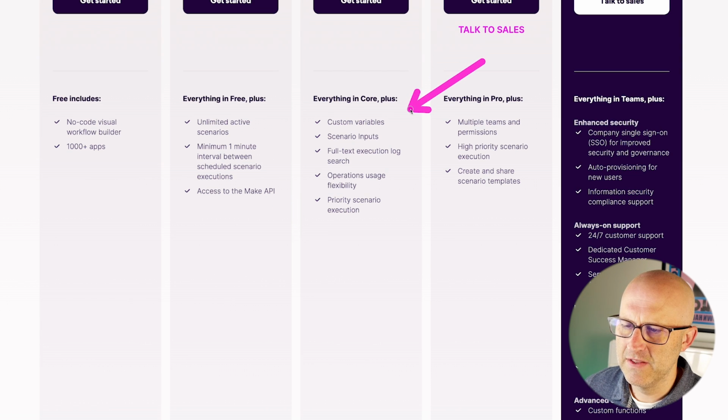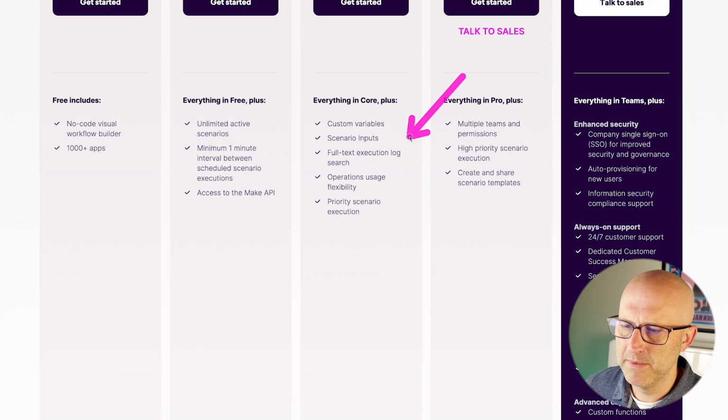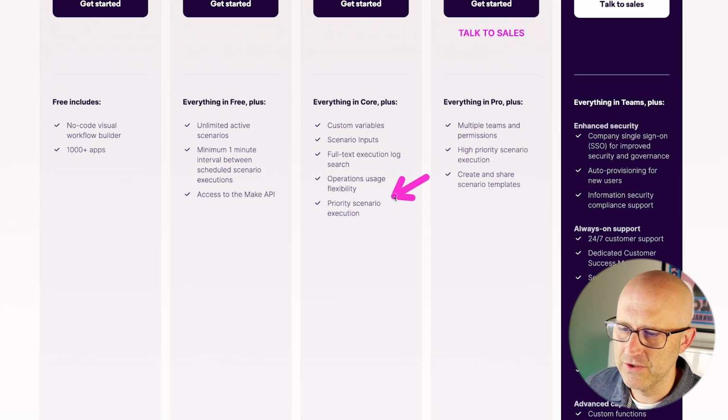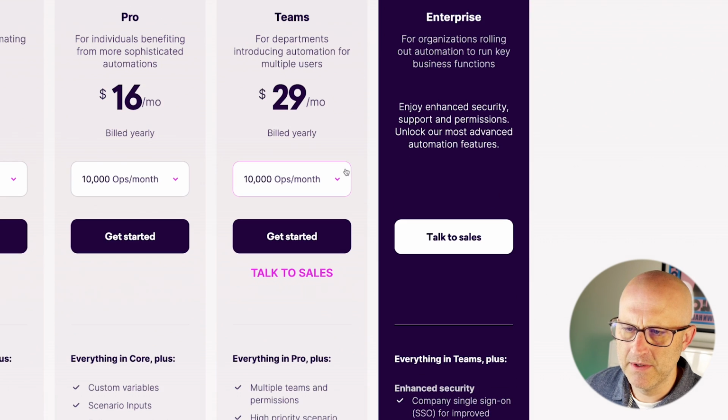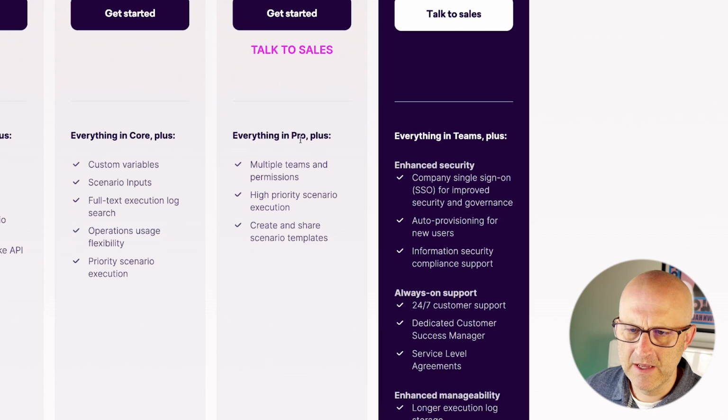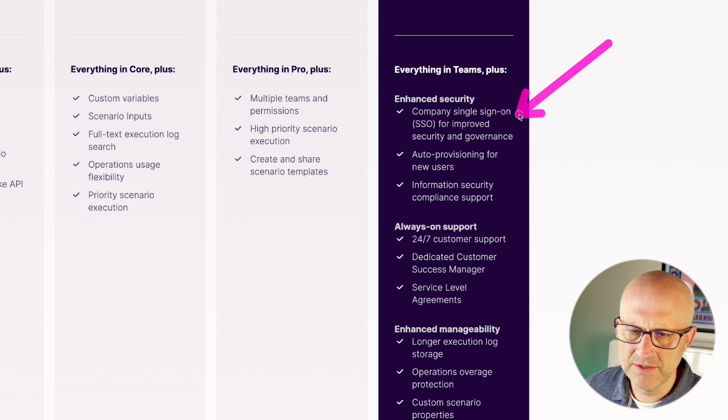And then as you progress into the other tiers, it's gonna give you access to additional features. Again, these are things that you probably won't be using when you're first getting started. One thing to note as you go up in the tiers is you will get priority scenario execution, which is really just saying that they're going to prioritize your automations over others. I'm not going to discuss teams and enterprise as much because they're really meant for growing teams and companies that are running a lot of automations in a given month.